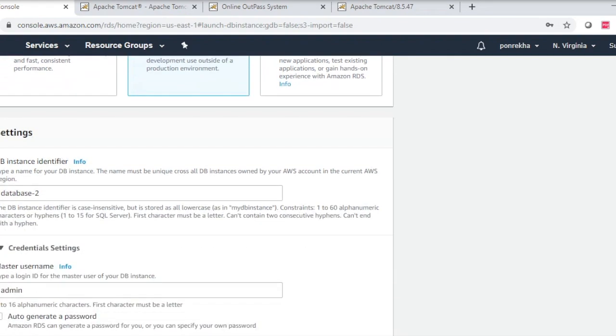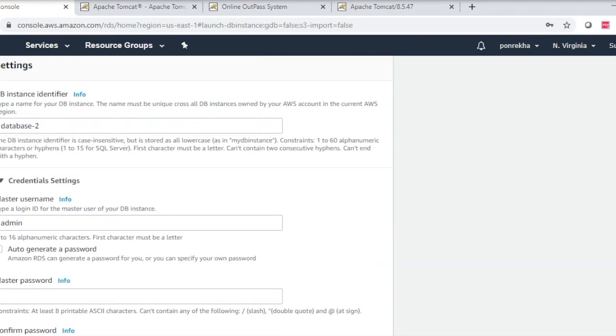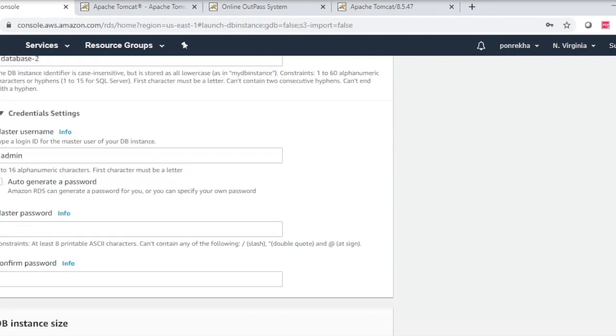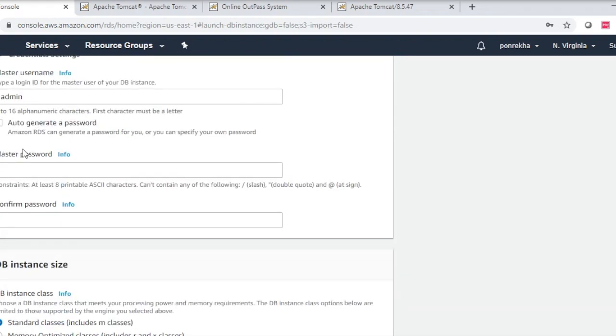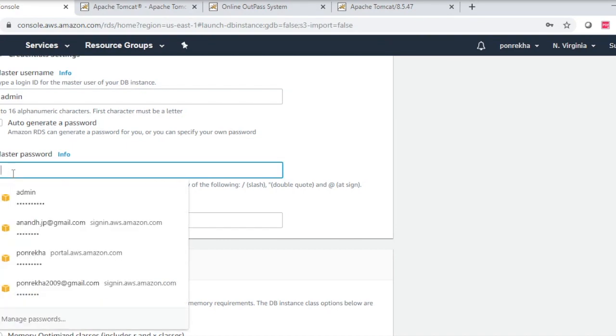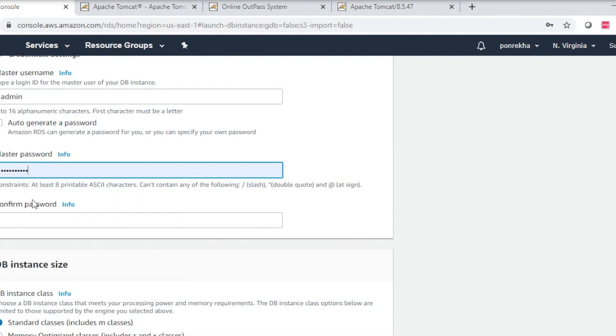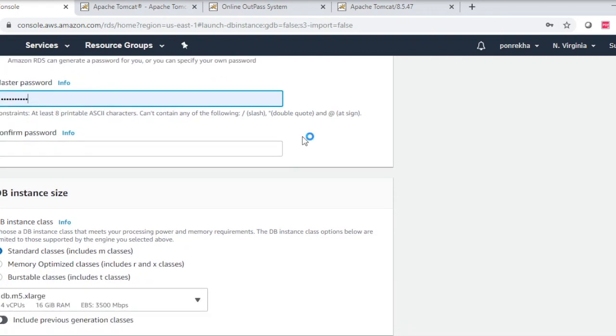In settings, this is the DB instance identifier name. Here we have credential settings. For the admin password, we can give our own password, like admin. Like that I have given. We can rewrite this password as admin.